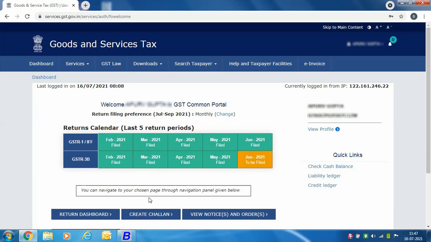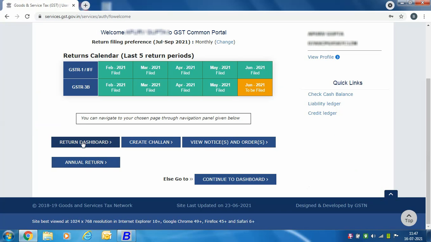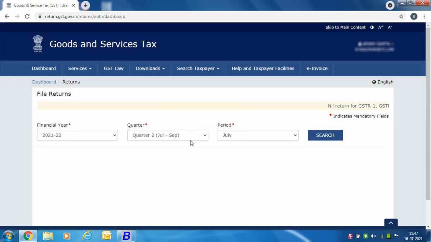And now we'll click here the return dashboard option. On clicking the return dashboard option, the next screen appears where you will select the quarter for which you are filing the GSTR3B return, the period in which you are filing. Like we have selected the April to June quarter, so we have selected the month as June. Next, click the search button.